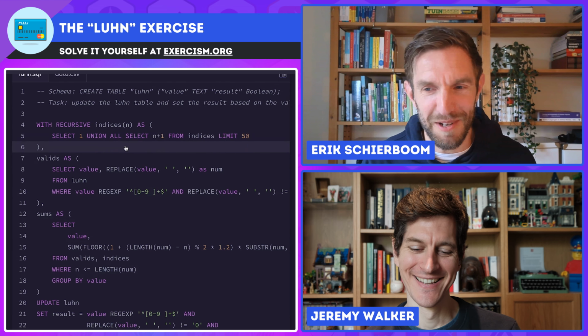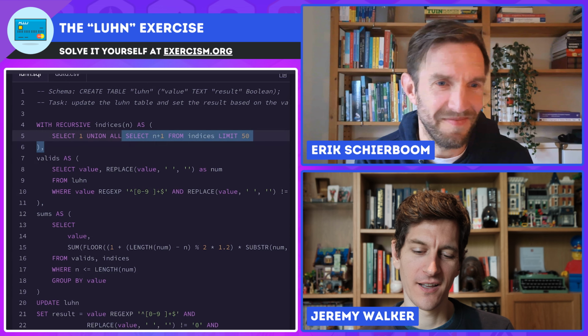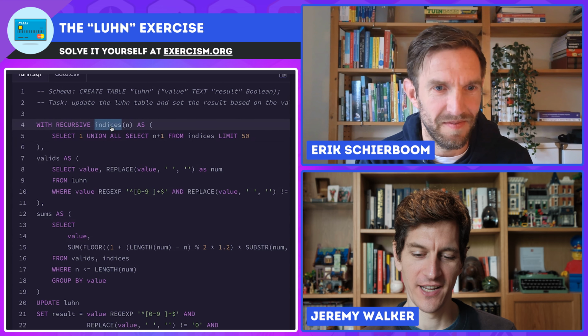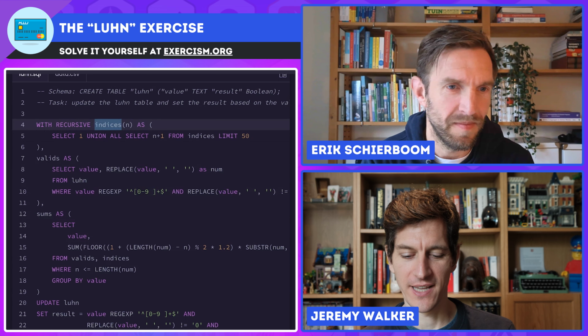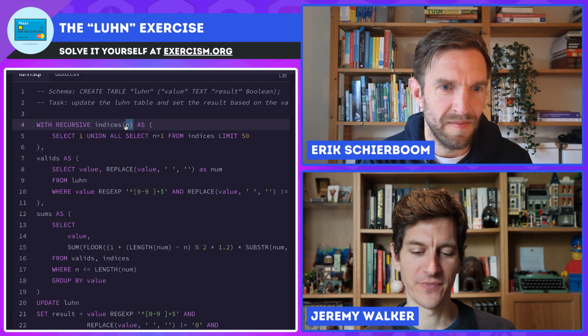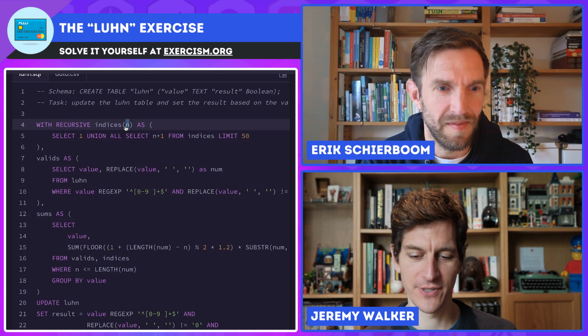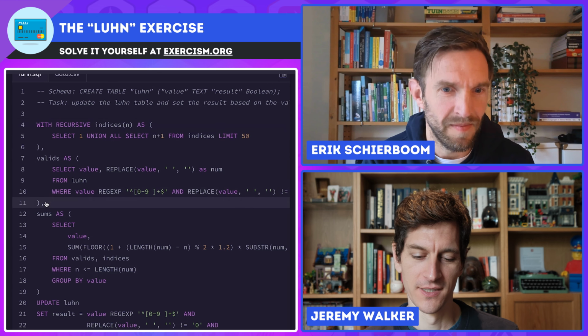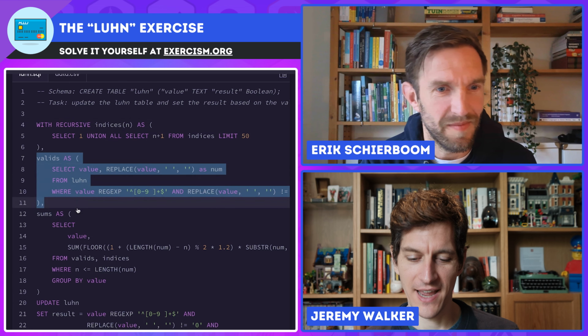I started with this myself, so we've effectively got a recursive function here called indices that we can then call later on to get a list of all of the numbers up to n.